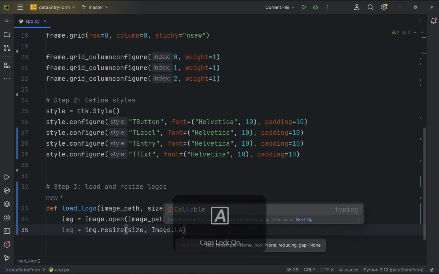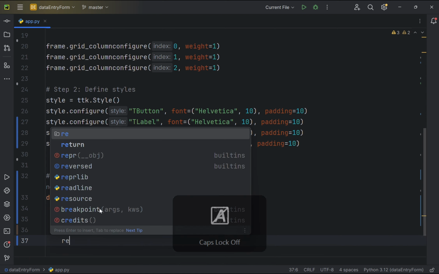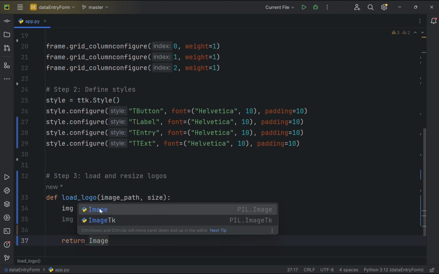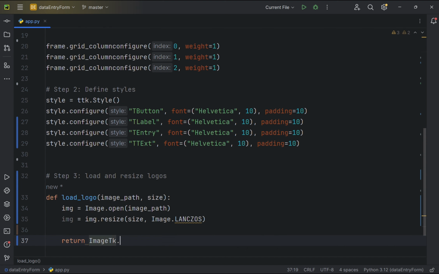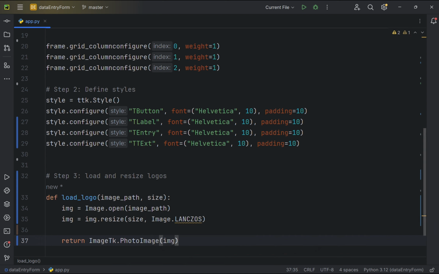Then we're going to use something called Image.LANCZOS. So when we load the image, the quality will decrease. To make sure we avoid that, we use Image.LANCZOS. And then we return ImageTk.PhotoImage, which will let us use an image with Tkinter widgets, so it'll embed it to the widgets. That's why we're returning the image using this method.